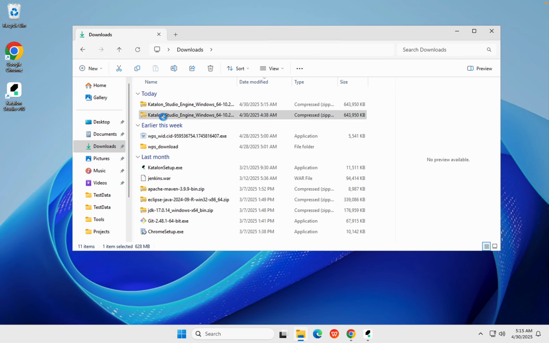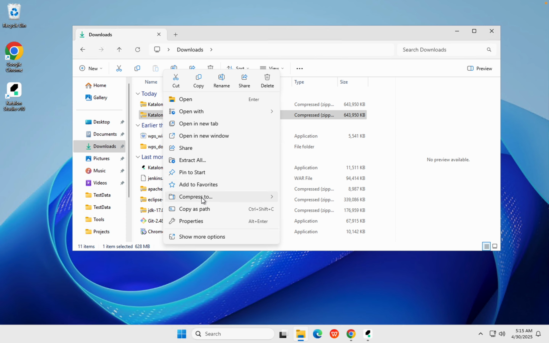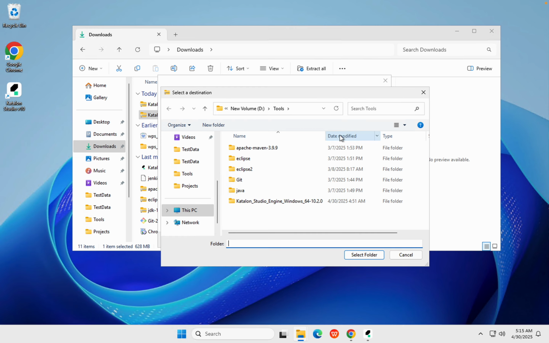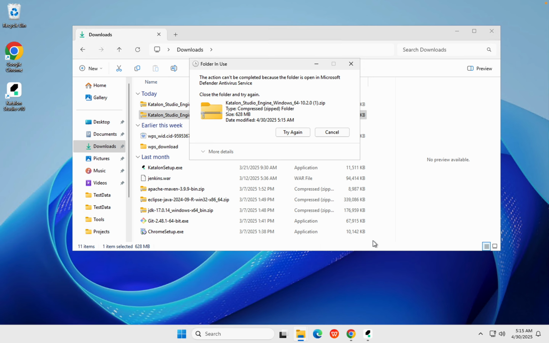You can just right click and then extract, or unzip, and if I say extract all, it will show me, and by default it will extract to the same folder. But if you want, you can browse and use a separate folder or anywhere you want to extract it.